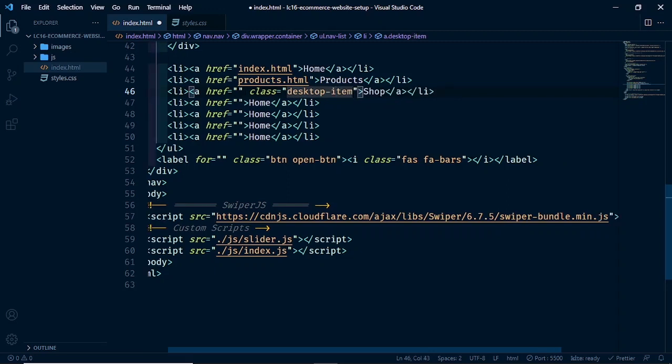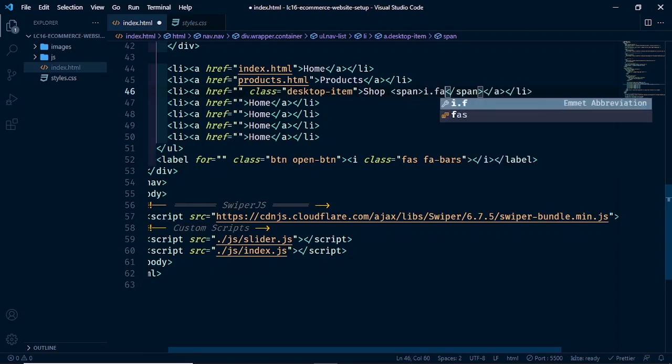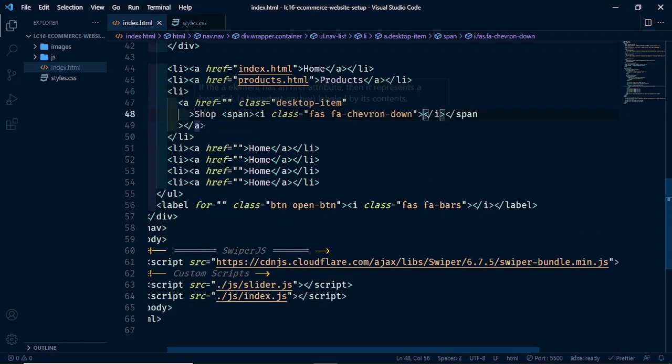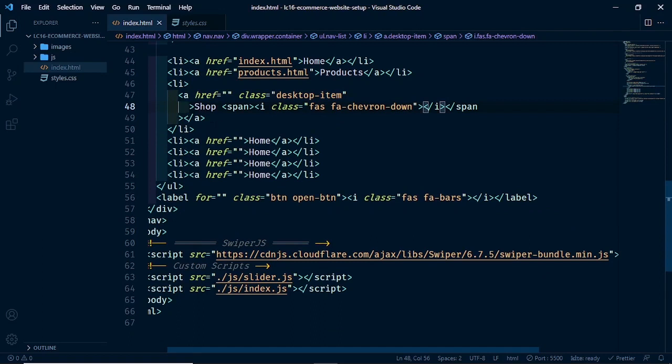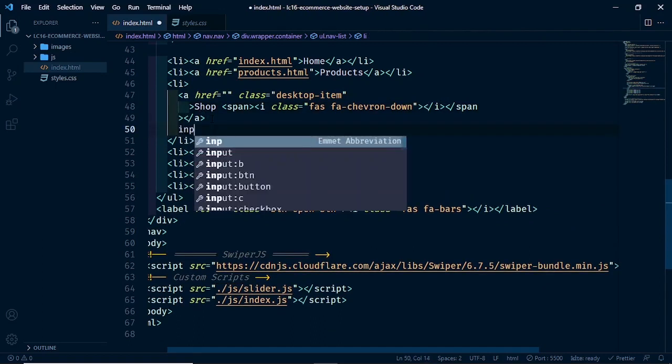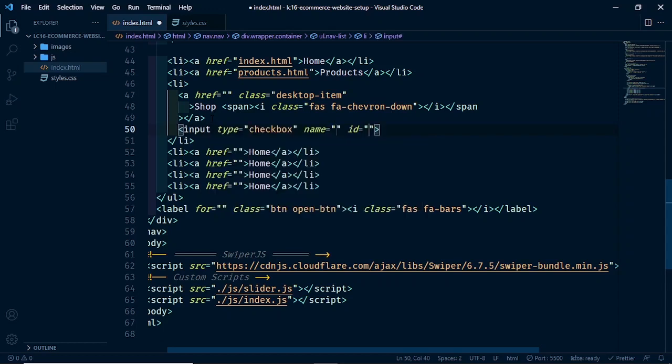Then within the link, we are going to have an icon. So it will be i.fas.fa-chevron, so chevron-down. Then below the link, let's have an input which would be a type of checkbox. Let's remove the name and let's give it an ID of show-mega.